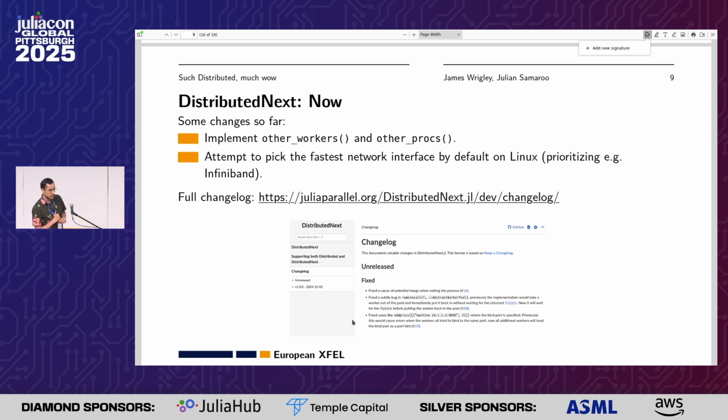One of the cooler features is that DistributedNext will try to automatically figure out which is the fastest interface on your machine if you have a Linux system. So if you're on a compute cluster and you have a control network versus InfiniBand, it will automatically try and pick the InfiniBand network now.